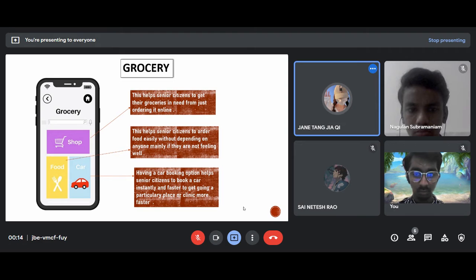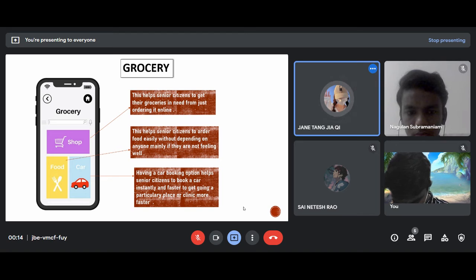And the last option is car. Having a car booking option helps senior citizens to book a car instantly and get to a particular place or clinic faster.